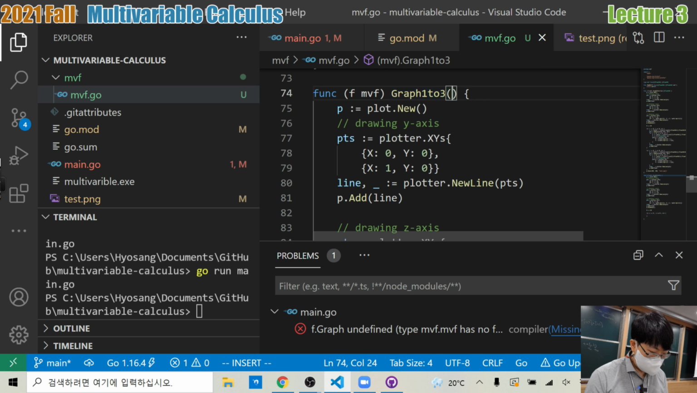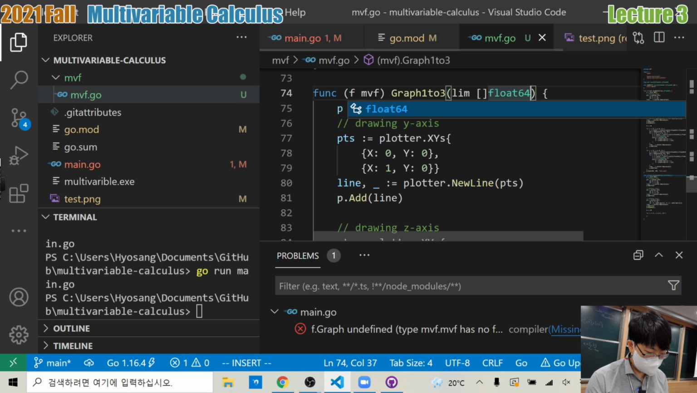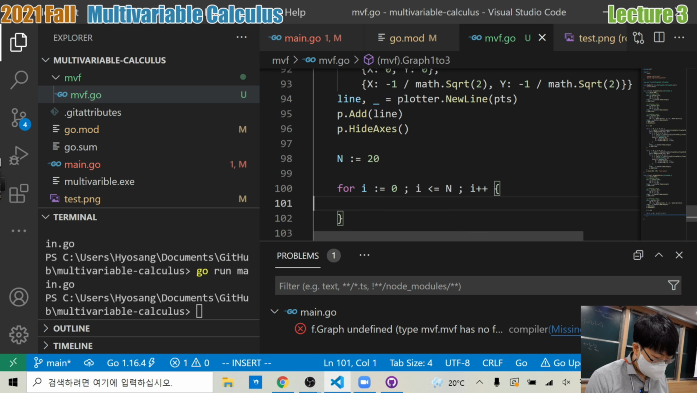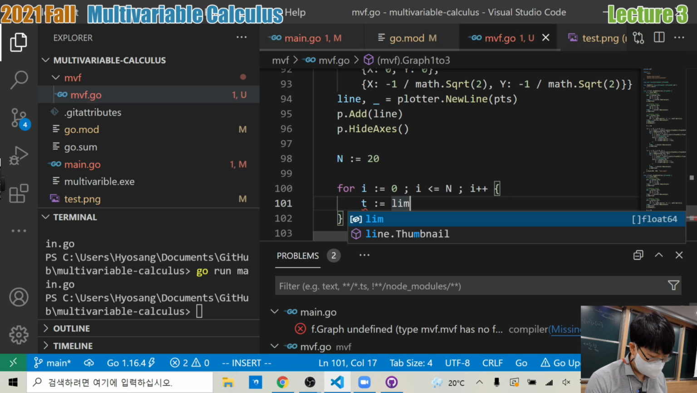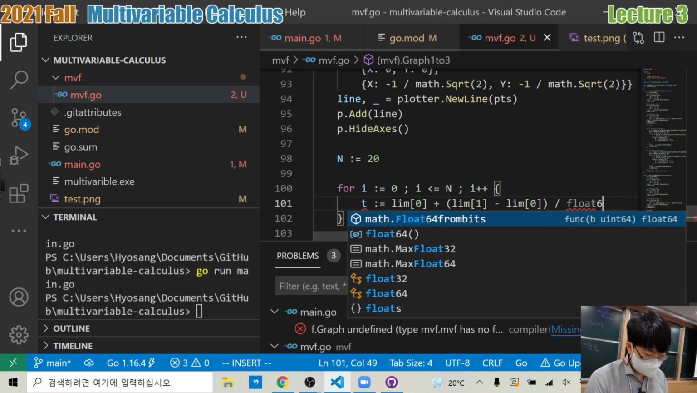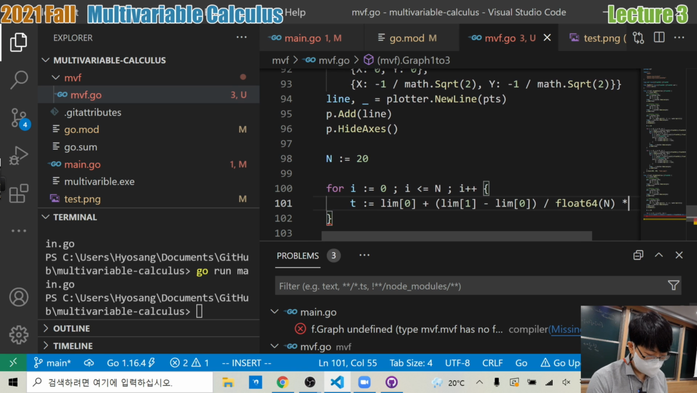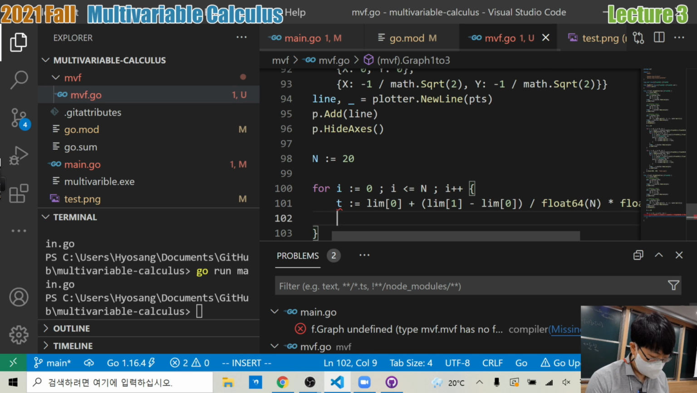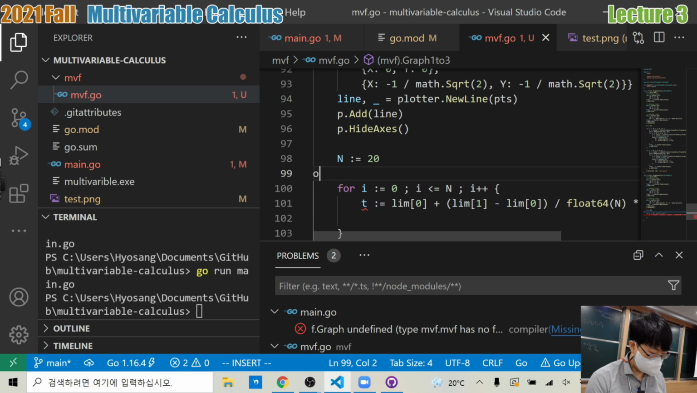Before I do this, I need the limit as a float value. So the limit of the input variable t, okay? For example, in this case, it should be A to B. However, my t should be first lim plus lim1 minus lim0 divided by n times i, right? And then for each t value, I have to define my points.